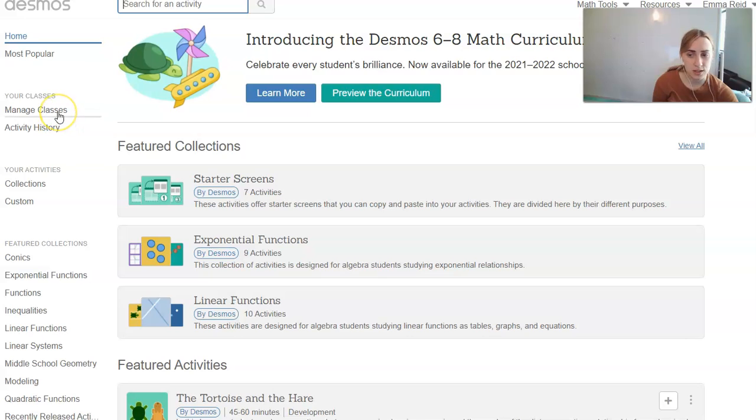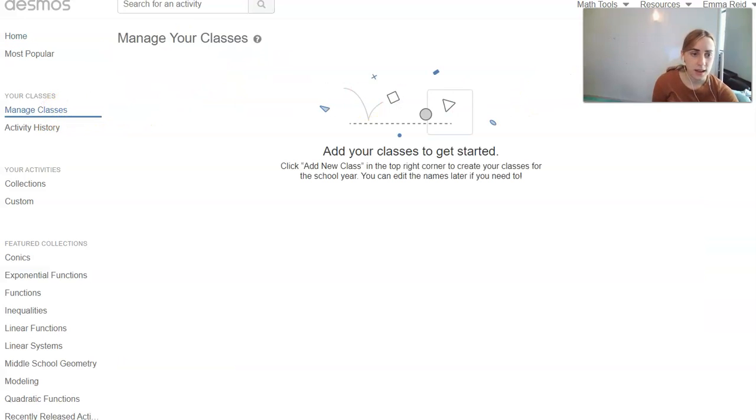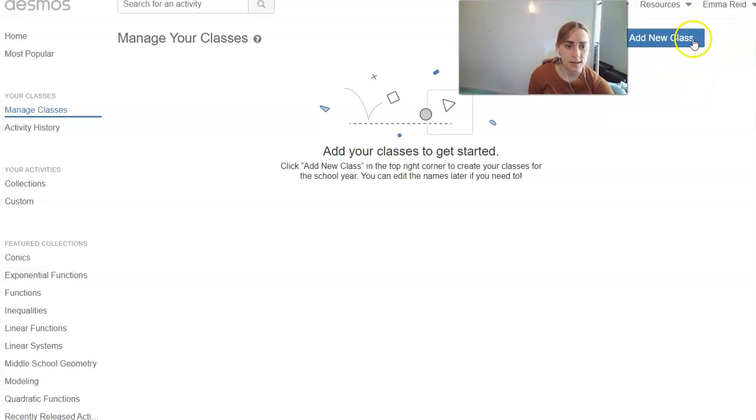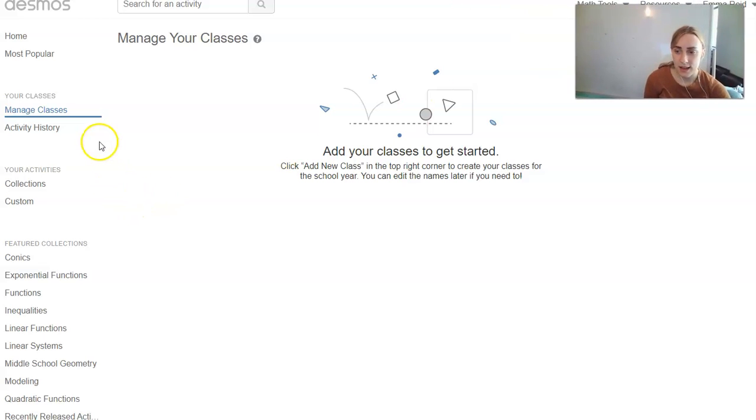This is where you'll manage your classes once you add them. You can click right here and click Add New Class over here on the right. And you can sync your classes from Google Classroom directly into Desmos. Then you can create your own activity here, which is a more advanced level that I'm not going to get into today, maybe a future video. And then activity history is where the lessons that you've done in the past will come up.